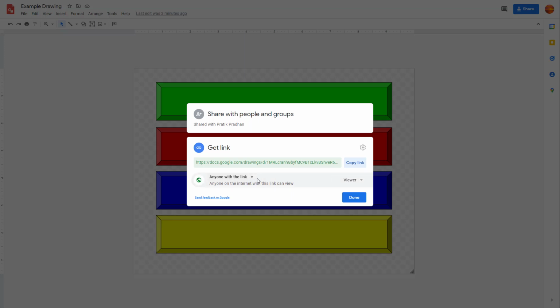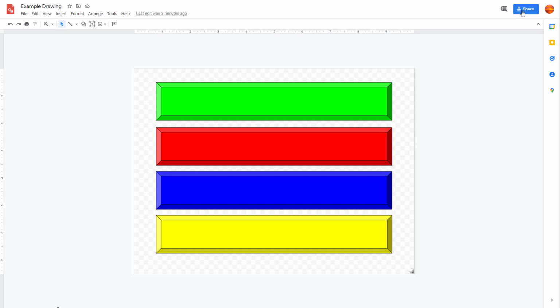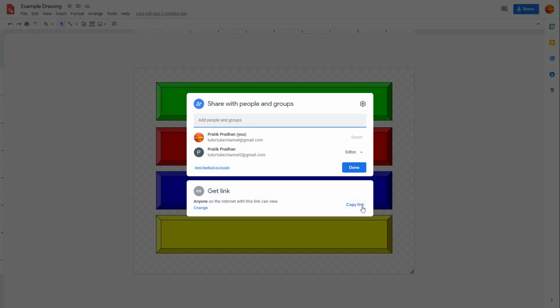Anyone with the link is an option right here, and you can see viewer is an option. But if you want to give them editor privileges, then you can click on editor, and anyone with the link will be able to edit the file. You can also change it back to restricted if you want to keep the file private again. I'm just going to press done, and the changes have been saved. So anyone with the link will now be able to view the file, while people added to the list will be able to edit the file.